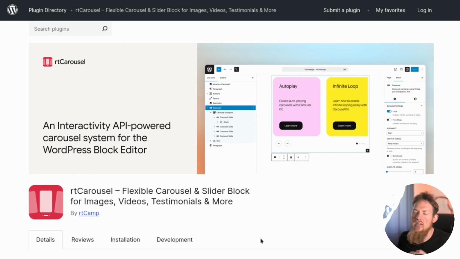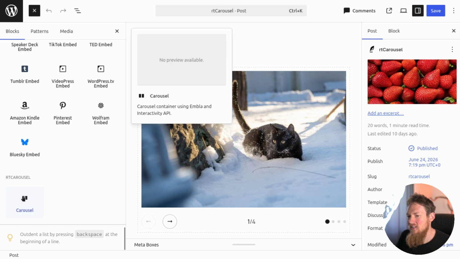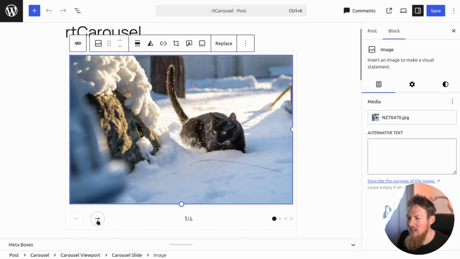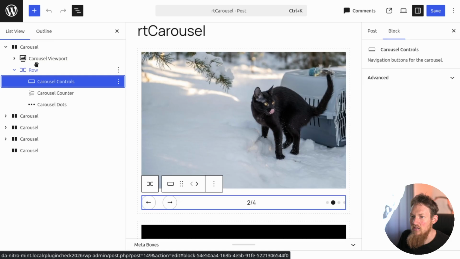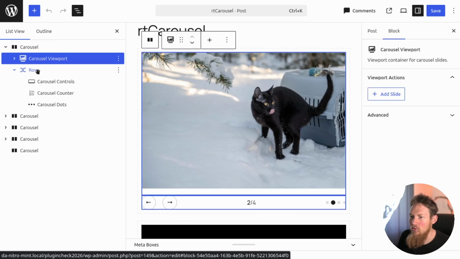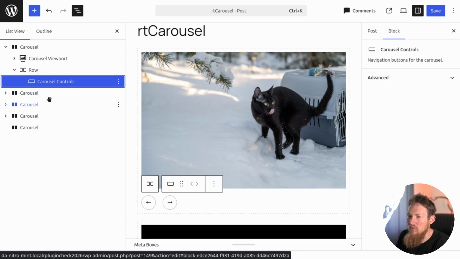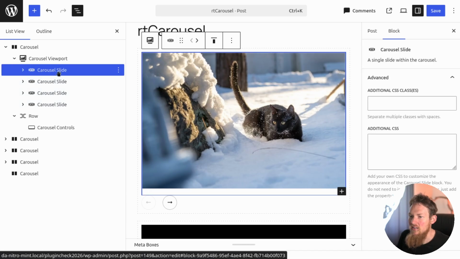Next is rtCarousel. It's a flexible carousel slider block for images, videos, testimonials, and more. This adds a new block under rtCarousel named Carousel, and with that you can just add one of these carousels that has then multiple pages, and in the list view we can see it has like this viewport here. Then we have the controls, and we can of course remove that if we don't want to have them, and in the viewport add slide, or we can select them here.